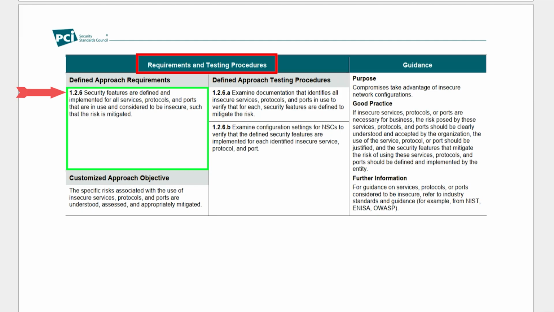How are we going to test this requirement? We are going to examine documentation that identifies all insecure services, protocols, and ports in use to verify that for each one, security features are defined to mitigate the risk. Here we see the phrase security features. What does it mean? Well, I would say that's open to interpretation.